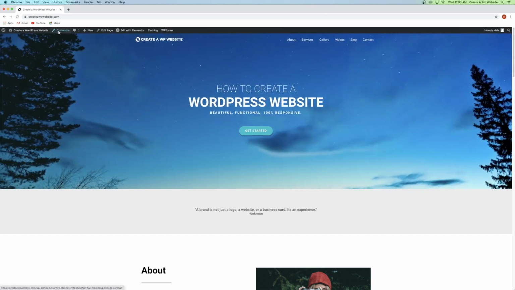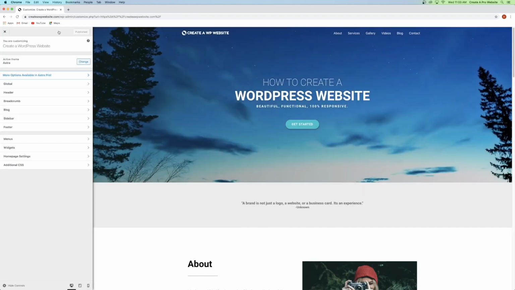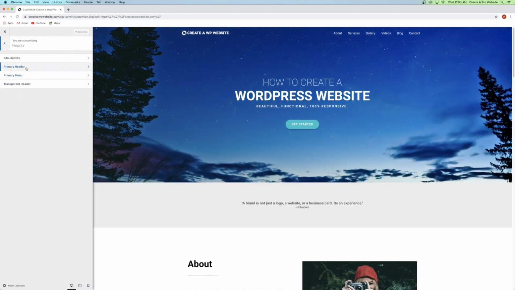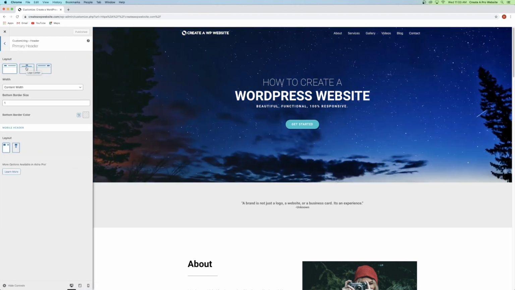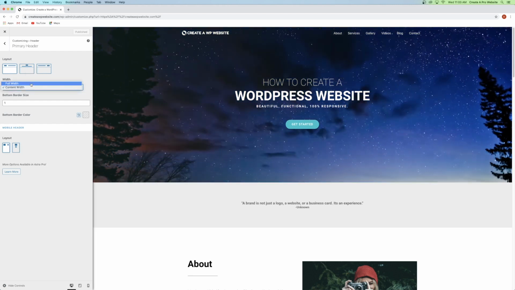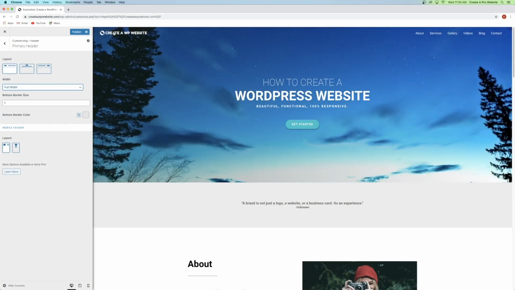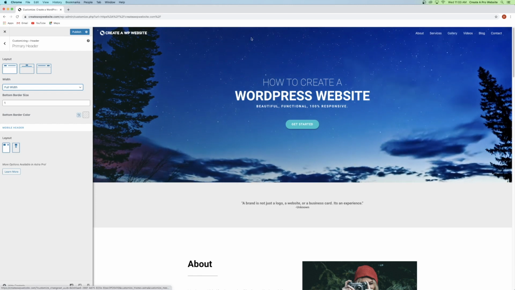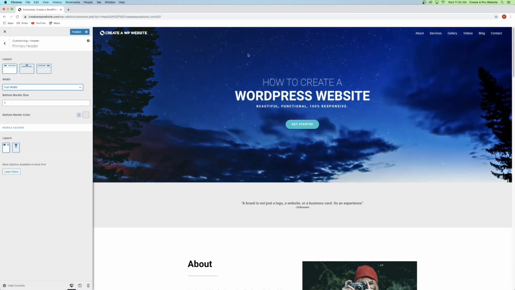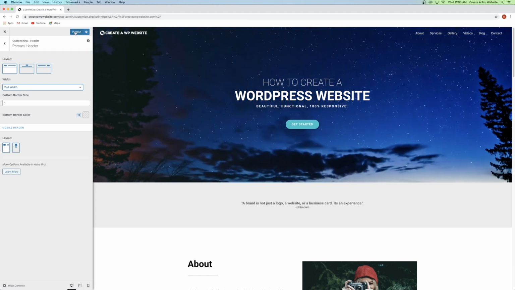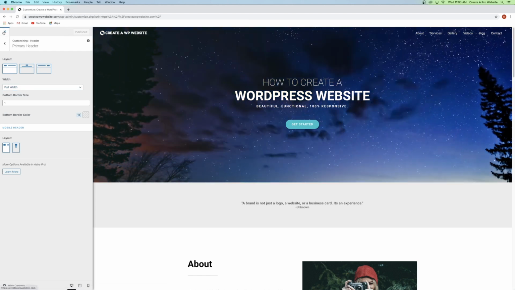And we're going to do Customize one more time. And then just go down to Header. And then just go over to Primary Header. And from here, underneath Width, you can change this from Content Width to Full Width. And then that's going to put your logo all the way to the left and your menu all the way to the right. And it really just depends on which style you like more, but I think this one looks pretty good, so I'm going to go ahead and leave it. And then you can just click on Publish, and then just click on the X.